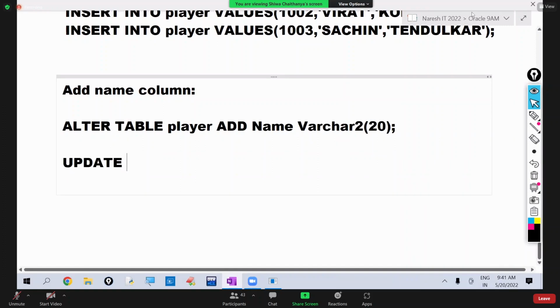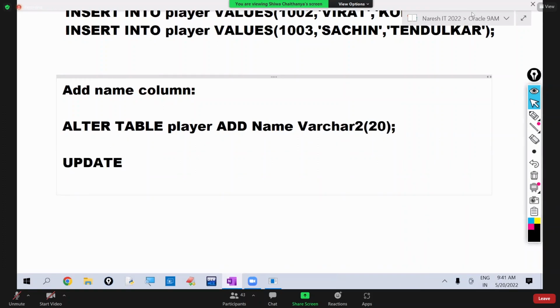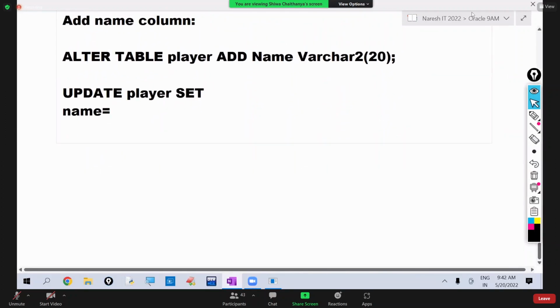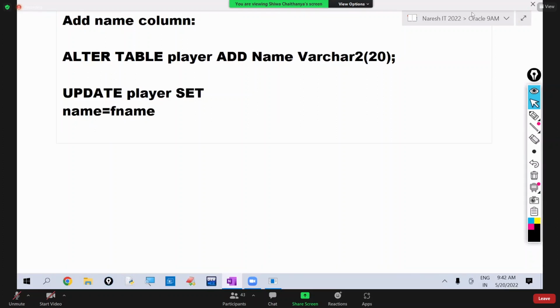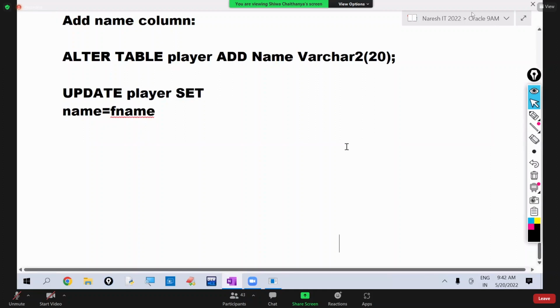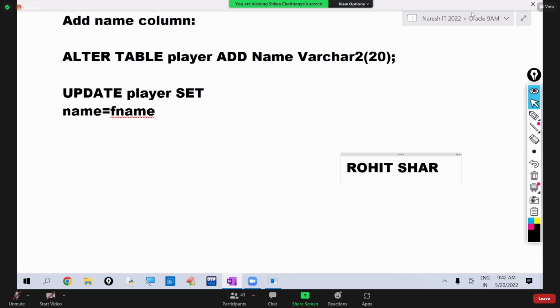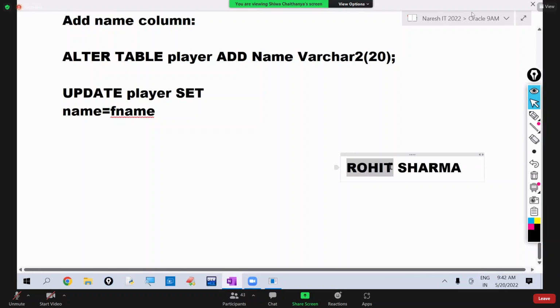In this column, we want to get the player names. So update. In which table do we want to update? Player. Set. Which column value do we want to set? Name. Name equals to. Update player set name equals to what we want to get? First name. For example, first name is Rohit, last name is Sharma. This first name we want to get. After that, what do we want to get? Space. So first name concatenated with space.